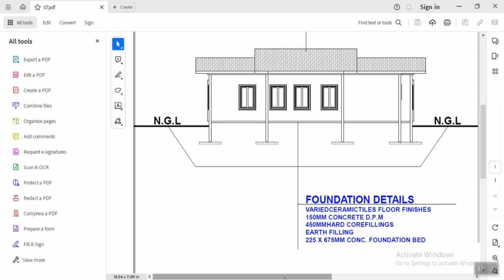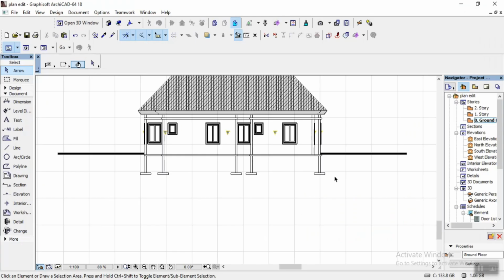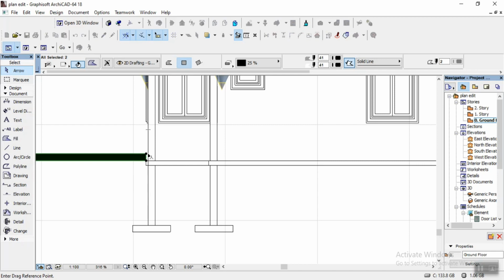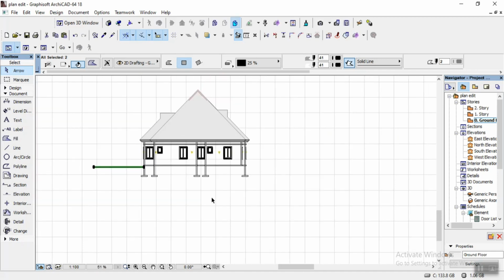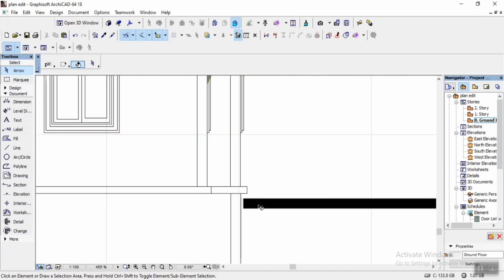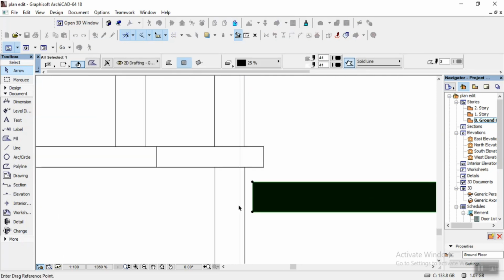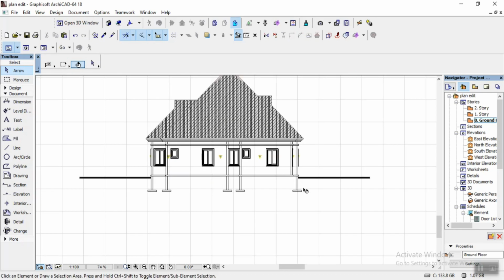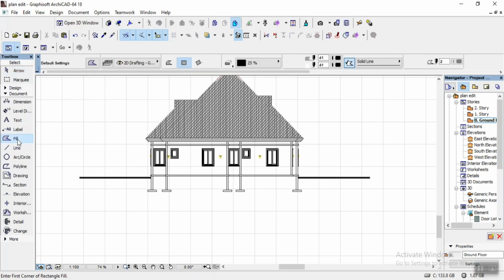So what we need is the down part of it. This has to be below the DPC level. Okay, this has to come to the spot. Okay, so now you can either use your fill line or you can use your normal line. Let me show you something.